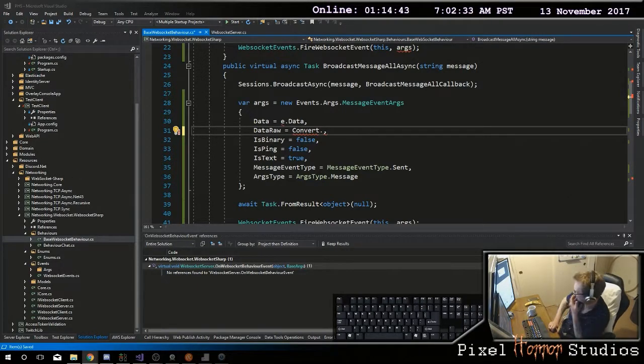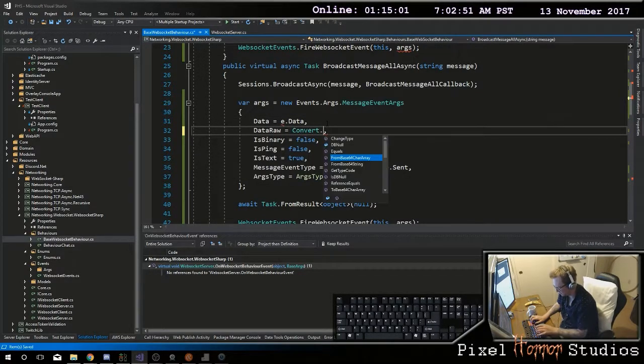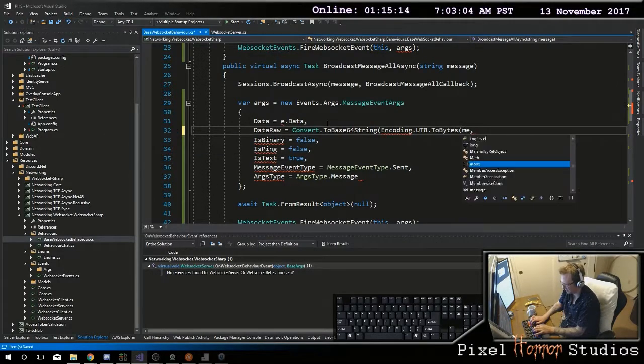Well, I know that SignalR exists. I use that. I guess I could probably still, but I have a hard time connecting to SignalR just from strict WebSocket without using more SignalR. Convert dot ToBase64String, and we want to pass in my Encoding dot UTF8 dot GetBytes, and we want to pass in my message.